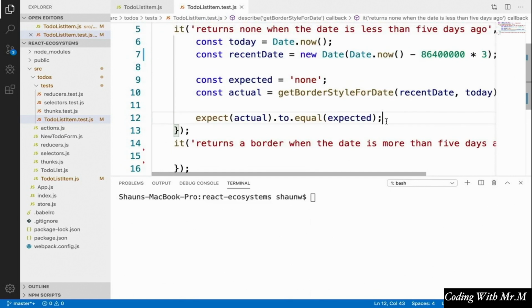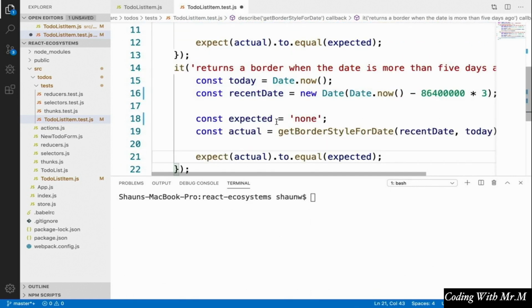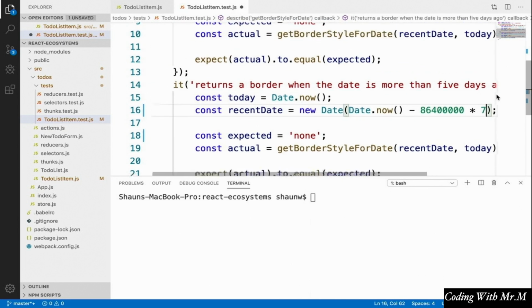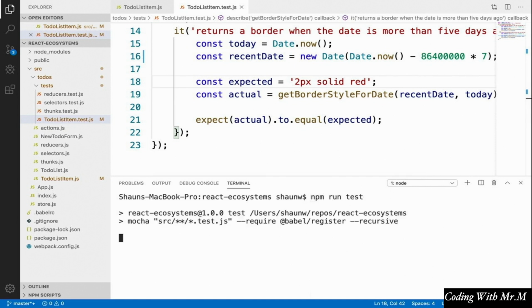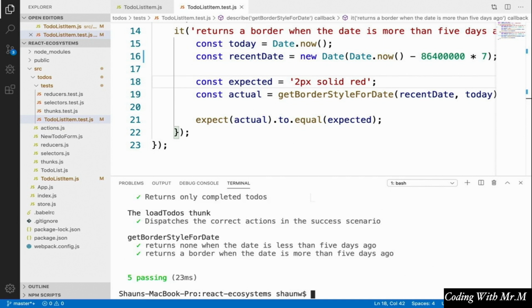And writing the second test is going to be pretty similar to the first test. The only difference is that instead of having it be just 3 days ago, we're going to have it be 7 days ago. And our expected value in this case is going to be 2 pixels solid red. You may or may not want to get that specific in your tests. So if we run our tests again now, we see that that passes as well. So that's pretty much the basics for testing styled components. In other words, you don't actually test the styled components themselves, you merely pull out the logic that's contained inside them and test that on its own.